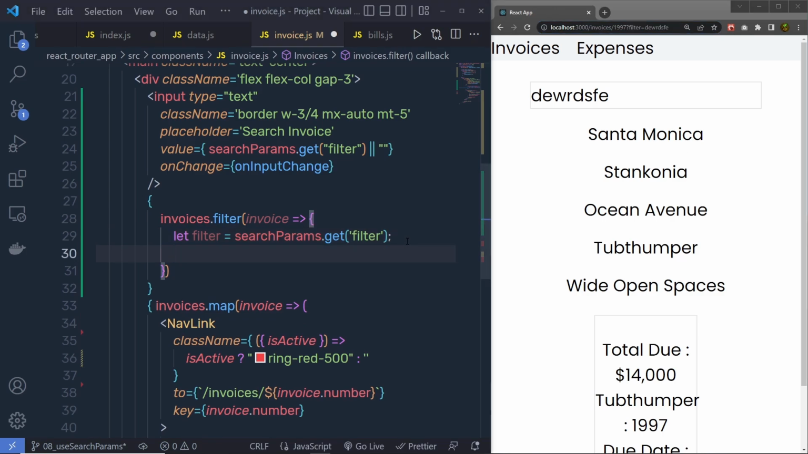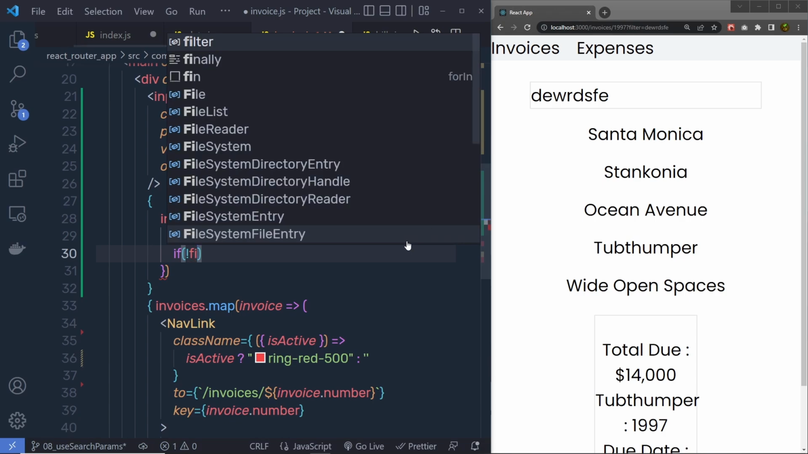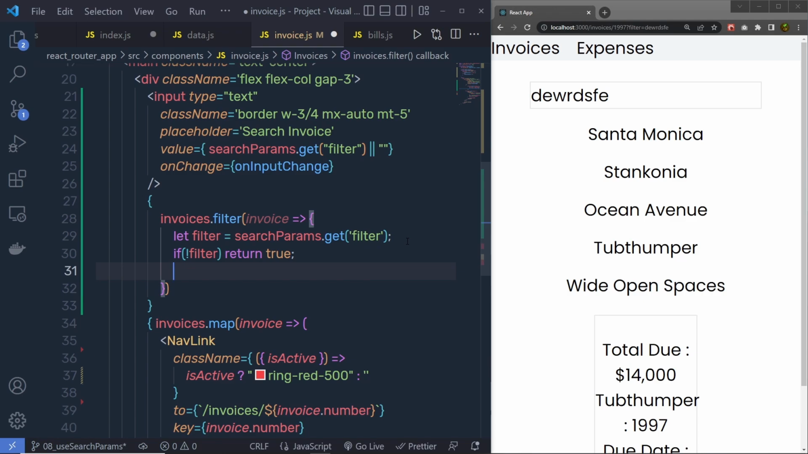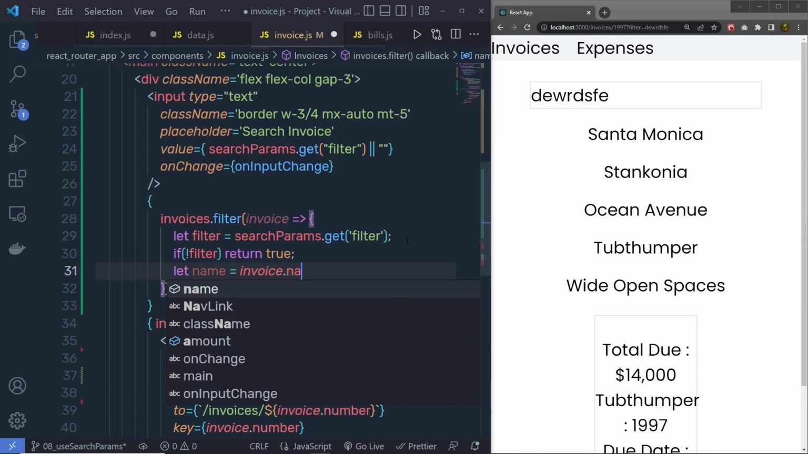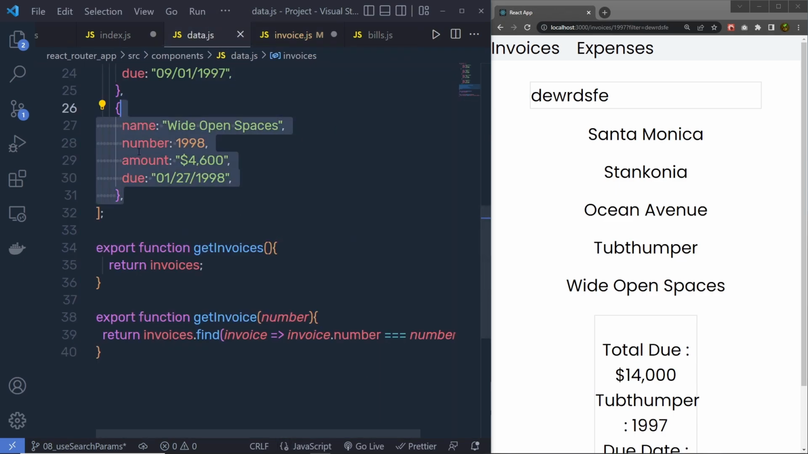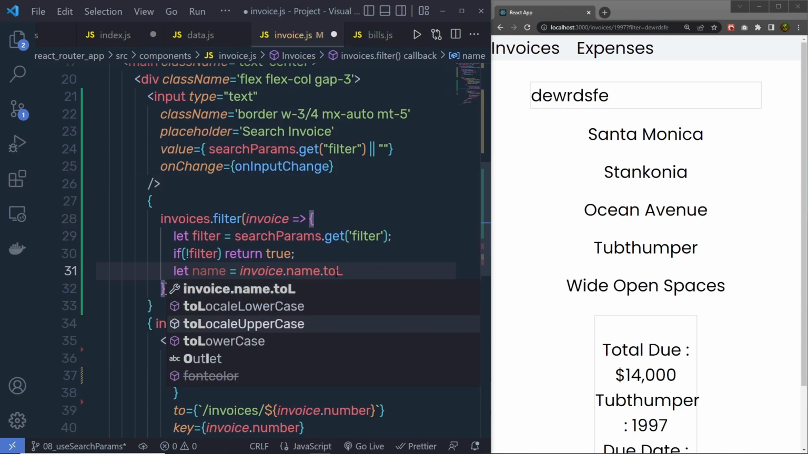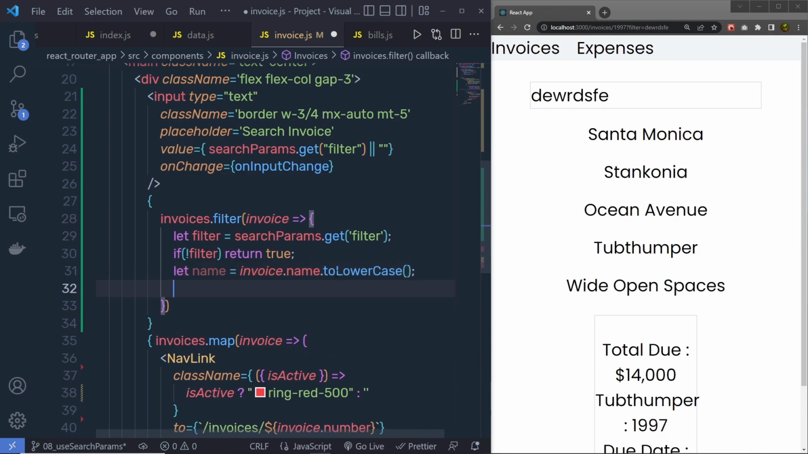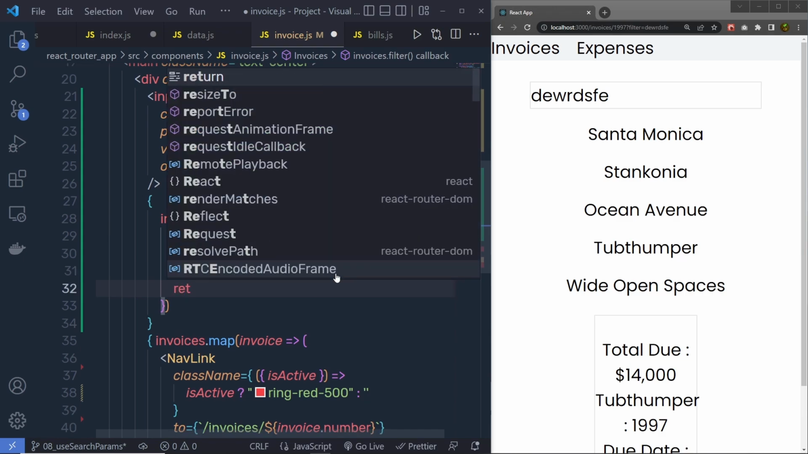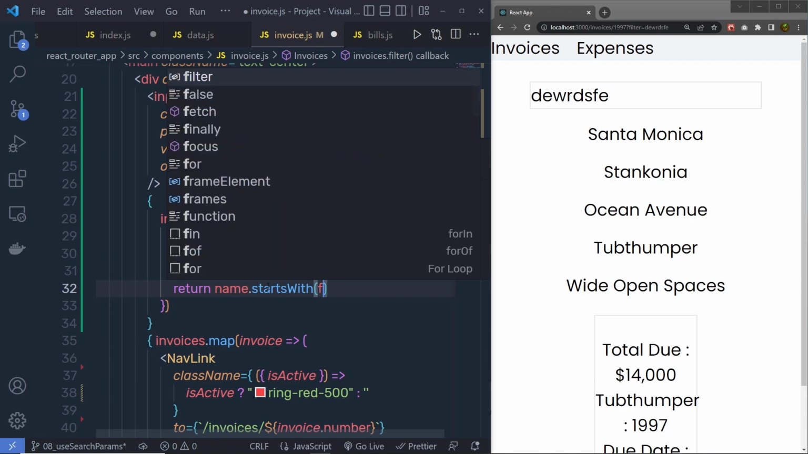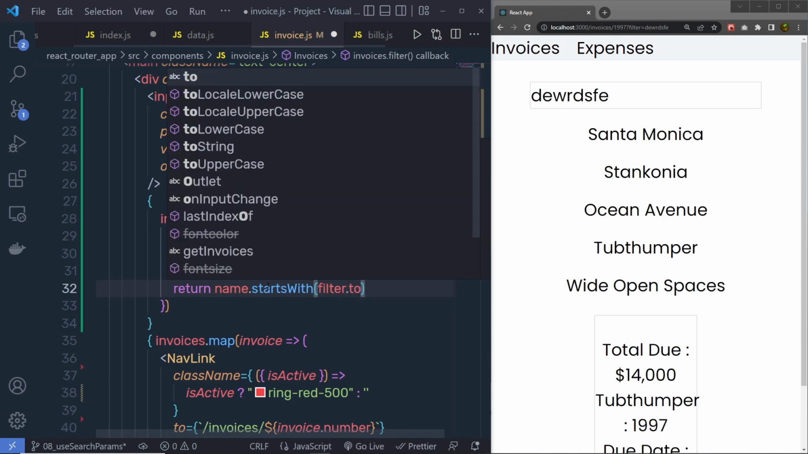Right down here, I'm going to say if I don't have any value inside this filter, then return true. But if I have a value inside this filter, then I'm going to say let name is equal to invoice dot name. I'm going to access this value, this one, dot, and then I'm going to say here toLowerCase. I'm going to convert this value into lowercase. And at the end, I'm going to return name, this variable, dot startsWith, and inside this function, I'm going to return filter dot toLowerCase.